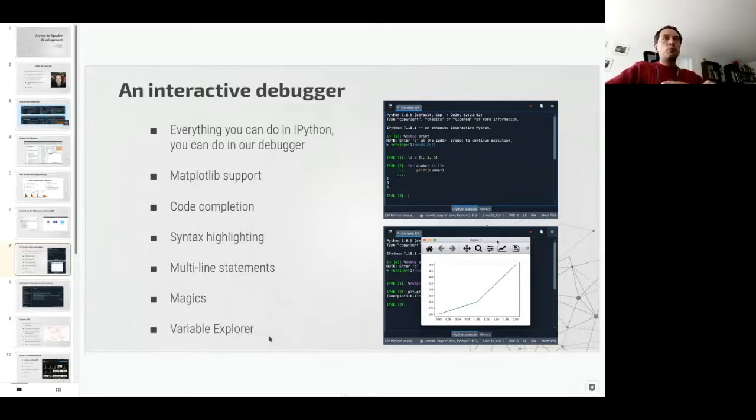You can make plots in our debugger, both inline and interactive, as you can see here at the bottom. You can have code completion and syntax highlighting in the debugger, and you can write multi-line statements as shown here. You can also run IPython magics like timeit, for example. And finally, our debugger is connected to one of the most important things in Spyder, which is the variable explorer. So basically, our debugger is now like an IPython session that allows you to explore things when you are in a specific frame in your code.